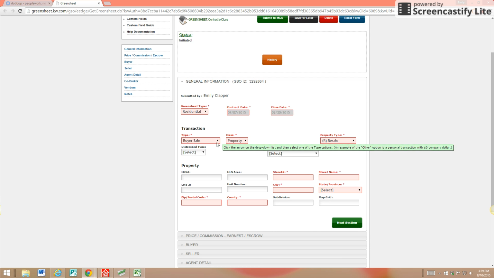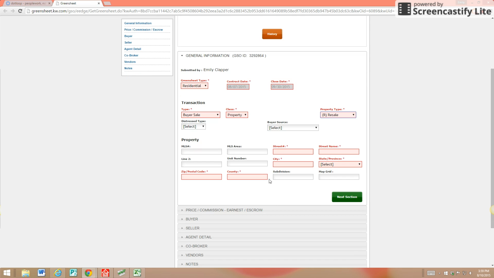You'll notice that it's automatically going to default to a buyer sale. For this example, we're going to walk through as if you have a buyer sale. It's going to be the same thing if you have a listing sold, or if you're representing the seller and the buyer. That would be the both listing and sale. But we're just going to click buyer sale. It's going to default property, and it's also going to default resale. It could be a new home, lot, farm ranch, or a lease, but generally it's going to be a resale. Again, we're just going to fill out all of the required fields.